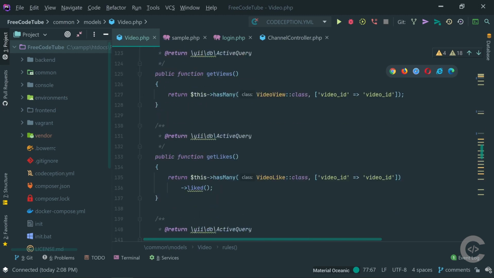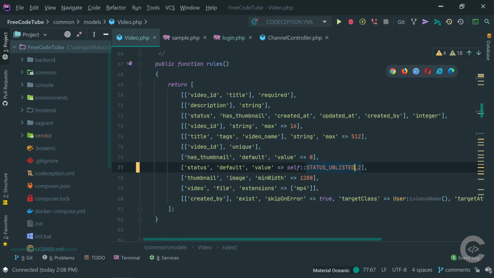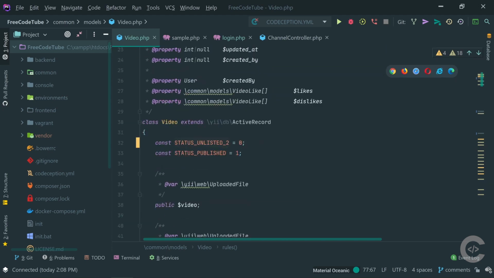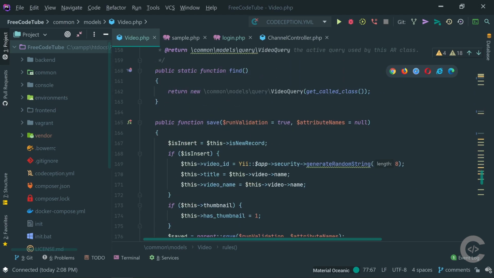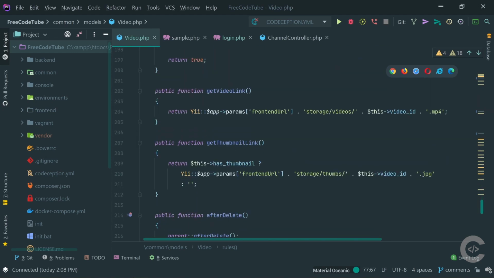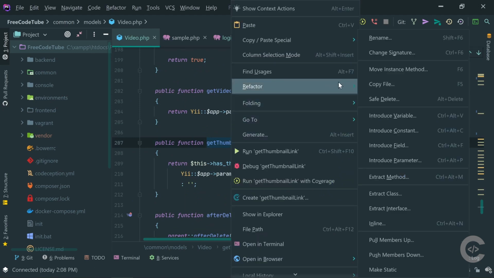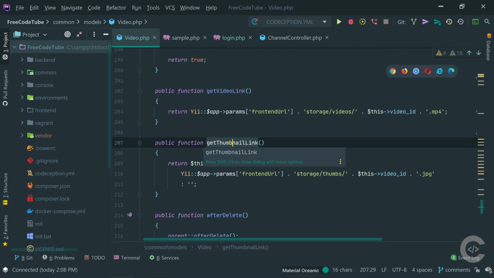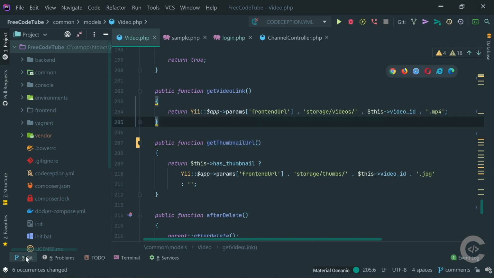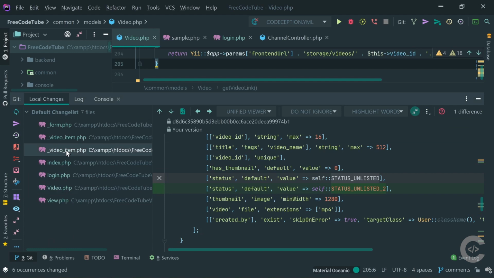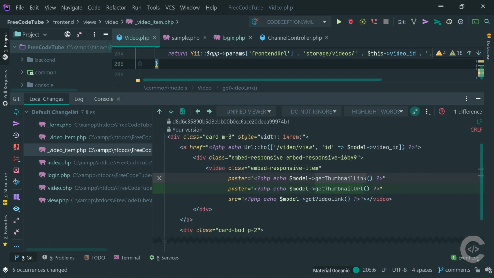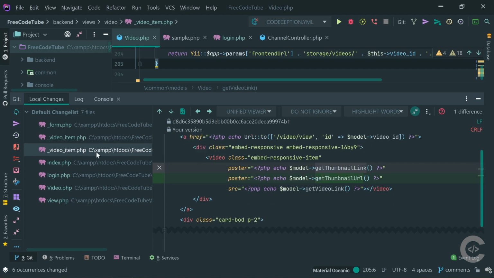And for example, let's check out the method. Get thumbnail link. Okay, I'm going to rename this. So refactor, rename that, and I'm going to call it get thumbnail URL, for example, hit enter on that, and it actually made the refactoring. Go to Git and find all the usages, and inside the video item we see that we had previously get thumbnail link, and now we have get thumbnail URL, as well as on other places.